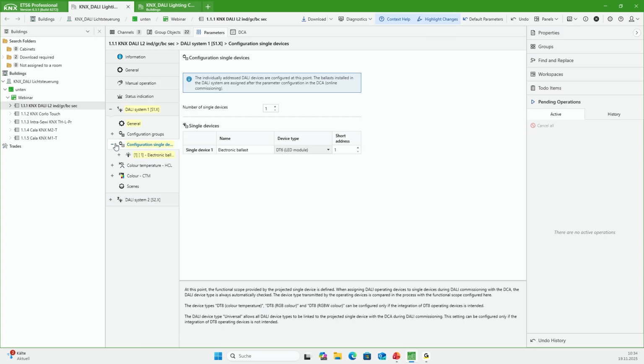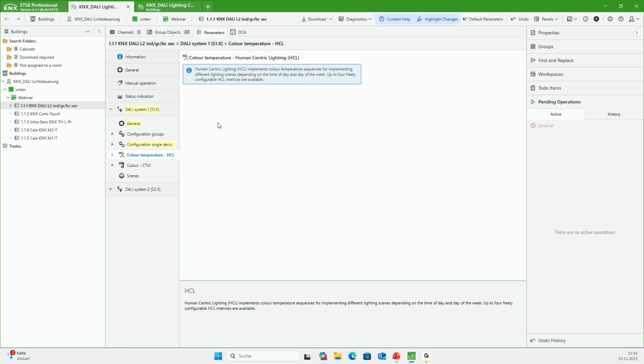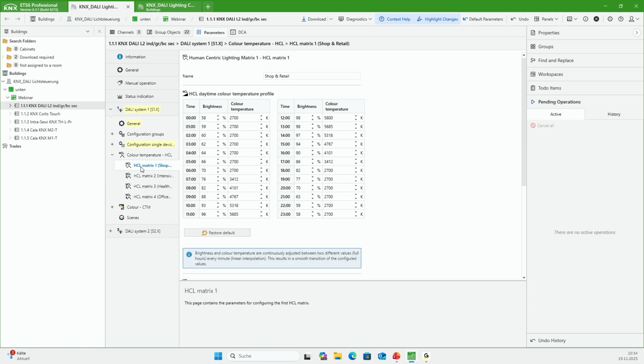In addition to those settings, we have the HCL, or human-centric lighting, and those are some matrices. I'll show you here in a moment. In this matrix, you can set different color temperatures with different brightness for different times. And this, like a schedule, you can activate for a single device or for a group.